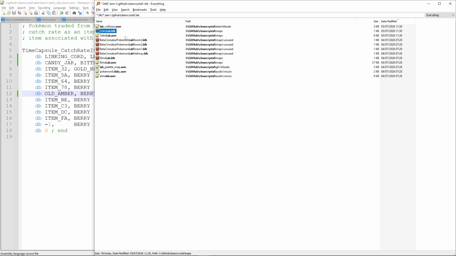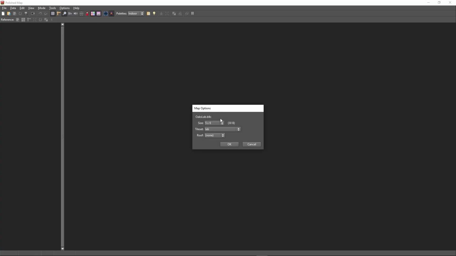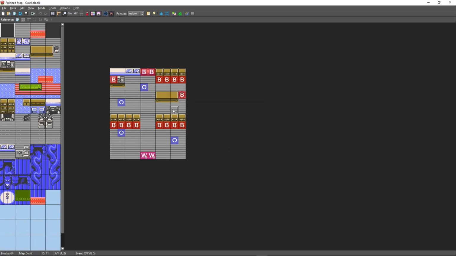What we're going to do is open up a program called Polished Map. This is available on GitHub and it is absolutely wonderful. Look at this. It gives us a visual representation of what's going on in any map. I've opened up the Oak's Lab in maps/OaksLab.blk and now we can start thinking about what we want to do to get our fossils revived.